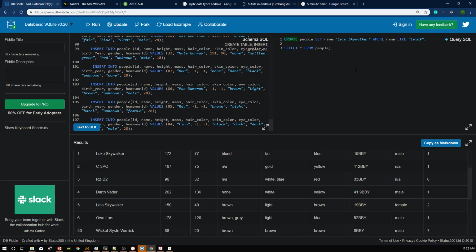So to update a field, you're going to run the update clause, tell it which table you want to update. Then you're going to set, and this is going to be the field you're going to change, where, and then you use any of our where clauses to select it.